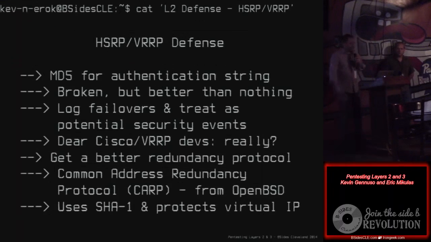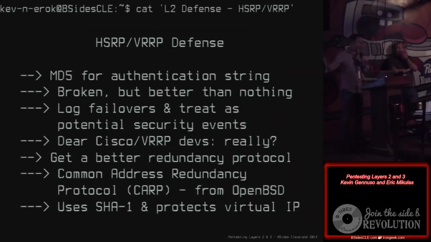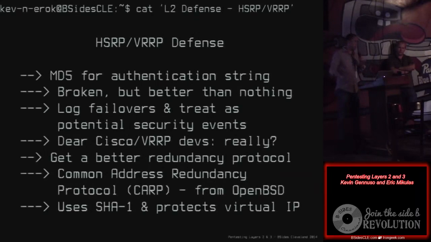What do we do? Well, we have the option for MD5 authentication, okay? It's not turned on by default. By default, the password is Cisco. It's clear text. It's just sitting out there. You know, and MD5 is broken. We know this, but it's better than nothing. It's better than clear text, you know, throwing the authentication out there. So there's that. The other thing is to log failovers and treat them as potential security events. Your network admins might see a failover and say, okay, good, the network survived. They might not realize that somebody just owned a network segment and is acting as man in the middle. So log those failovers and treat them as actual events.